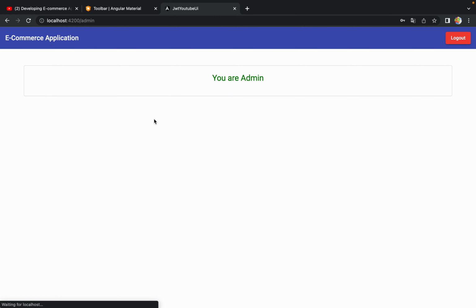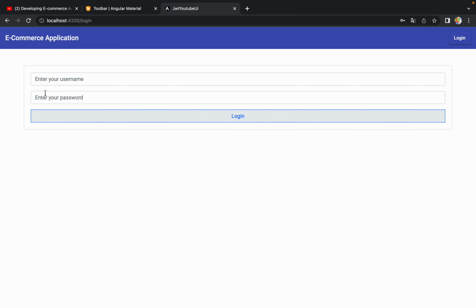And now let me put admin123 and admin@pass. Let me click on the login button, and now if you see, it is giving me the message that you are admin, and also my login button became invisible, and the logout button is now visible. If I click on logout, the logout button will vanish, and it will show me the login button again. If I click on login again, it will show me this login form. So every single thing we decided on for our navigation bar is working perfectly fine.